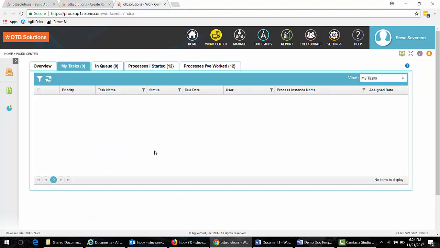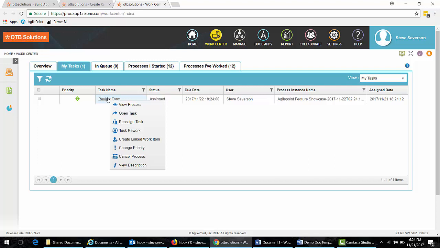And this is an example task list, and you can see if I hit refresh, the new task has popped up. And remember, this is Agilepoint's built-in page, but you can put this web part anywhere you want, or just assign tasks via emails and not use this at all. But if I click this, you can see I have a lot of options for interacting with this task and process. And I'm not going to go into these right now. I'm just going to click open task.